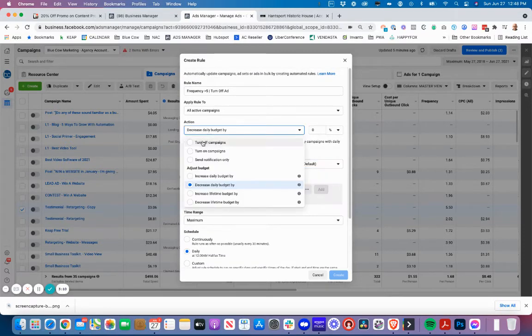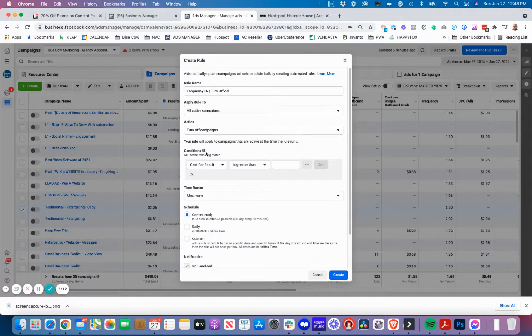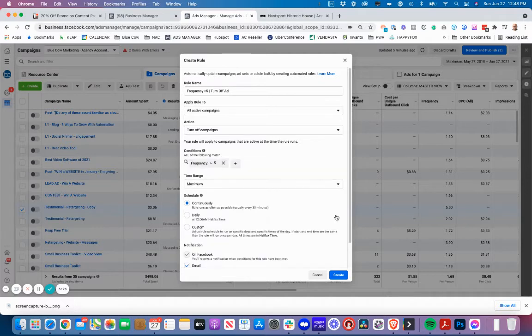So let's go back and let's just say we're going to turn off that campaign. Now, what is the condition of that? It is going to be the frequency is greater than five. So let's put five in there. And we're going to add that rule.